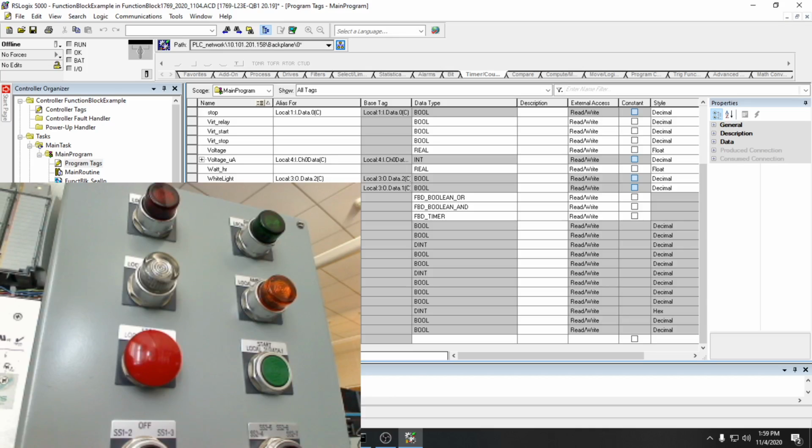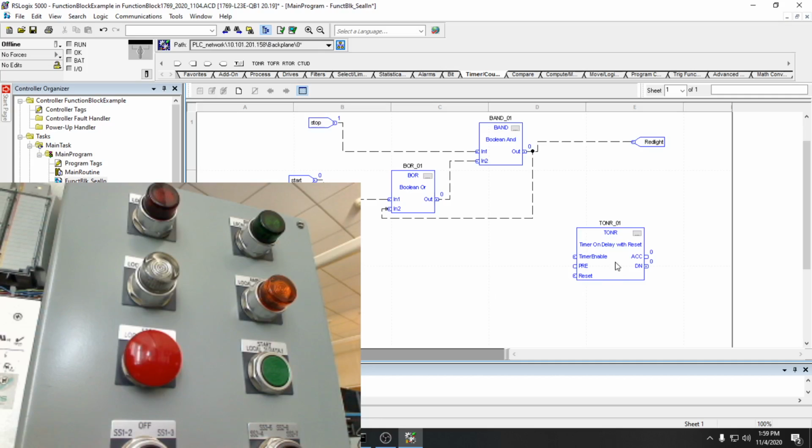Okay, the reset is just like an input bit. That's all that is. It has an enable bit, TT timer timing bit, a done bit, just like a normal timer on. But we can make these available through these inputs here. So notice here's my timer enable. So what I'm going to do is take the output of my seal-in bit and use that to enable my timer. And the pre-value, right now you see the pre-value is an input.